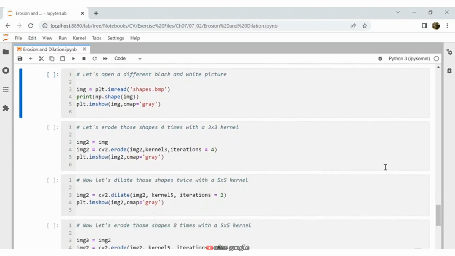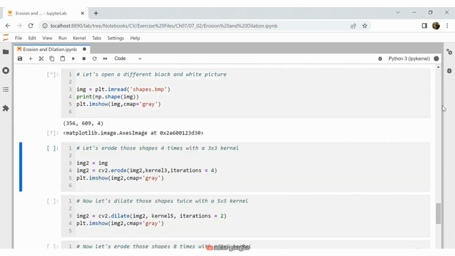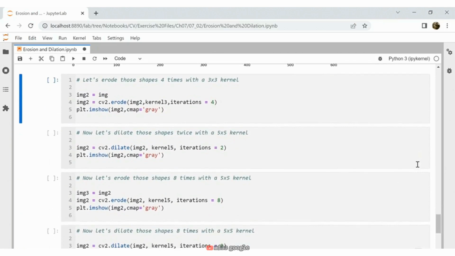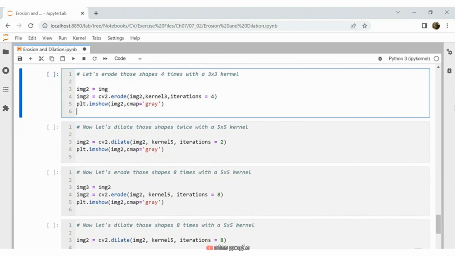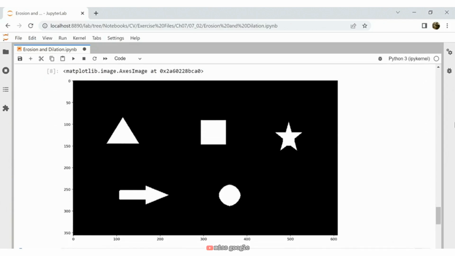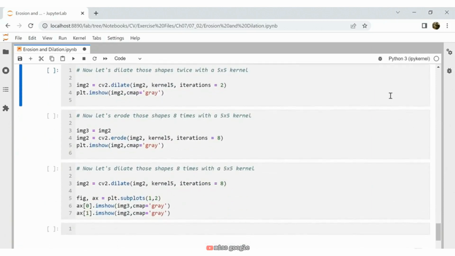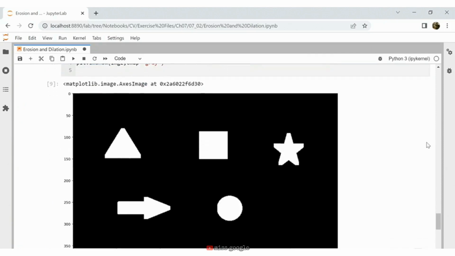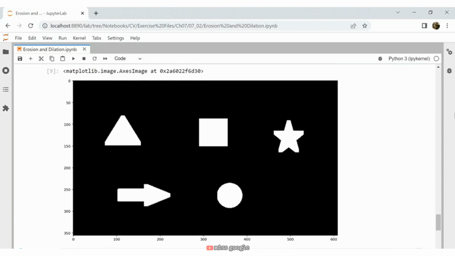Now let's see a different picture of a few figures. Let's erode those shapes 4 times with a 3x3 kernel. Once again, notice that the shapes were not exactly preserved. The vertices in the triangle got pointier and the star was deformed. Now let me dilate the image twice with a 5x5 kernel. Notice that only the square maintained its shape.